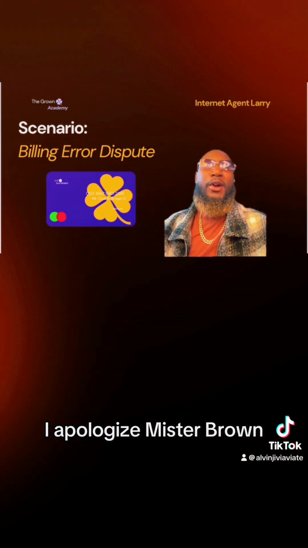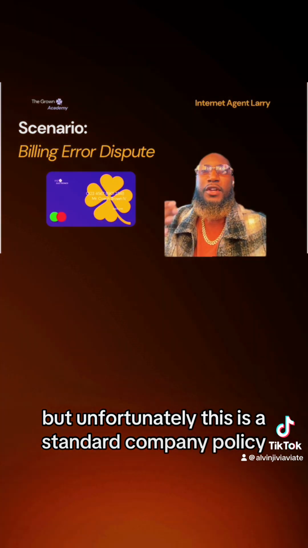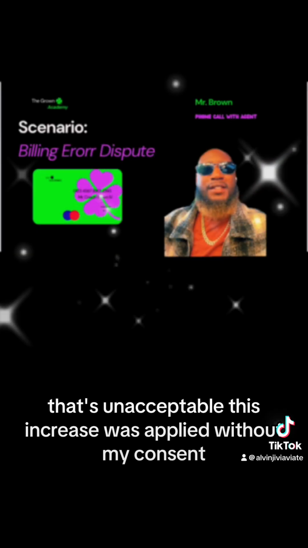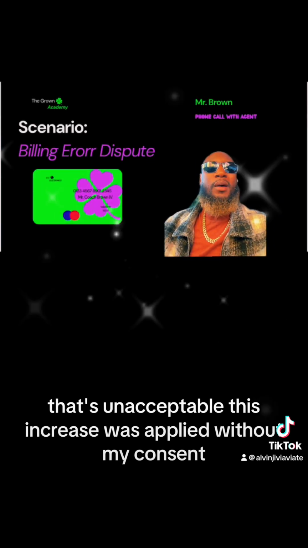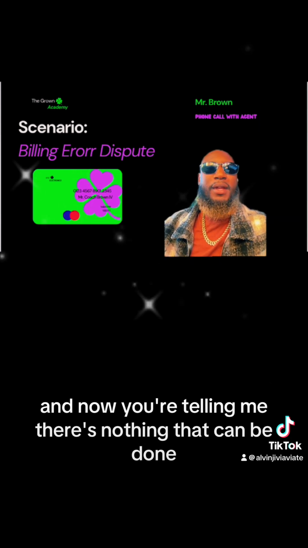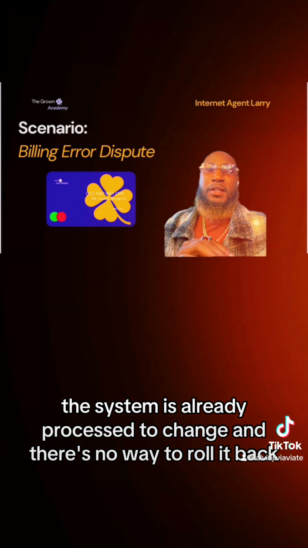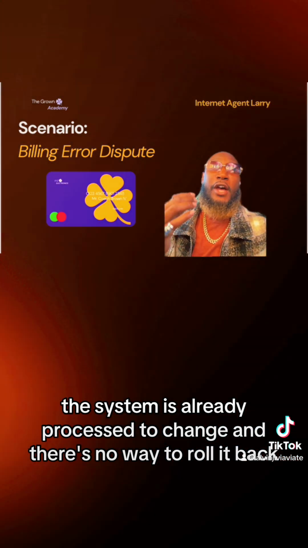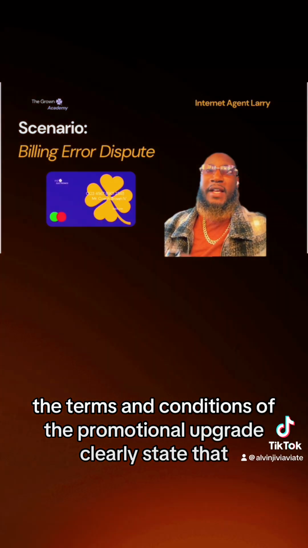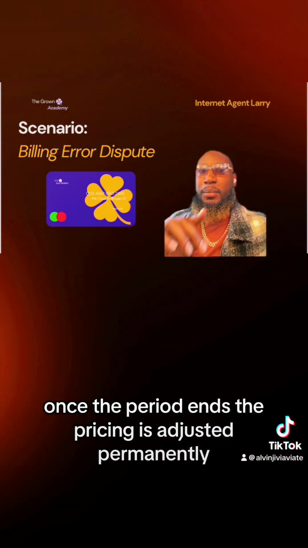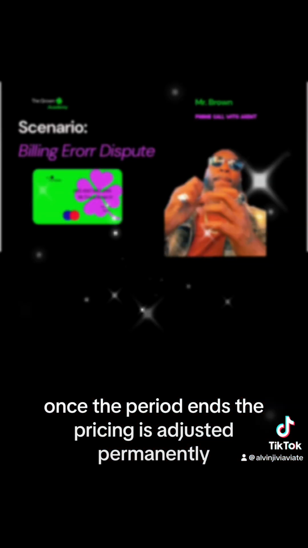I apologize, Mr. Brown, but unfortunately, this is a standard company policy. I don't have the ability to reverse the charge. That's unacceptable. This increase was applied without my consent, and now you're telling me there's nothing that can be done? I'd like to speak to a supervisor. I understand your frustration, but my supervisor will tell you the same thing. The system has already processed the change, and there's no way to roll it back. The terms and conditions of the promotional upgrade clearly state that once the period ends, the pricing is adjusted permanently.